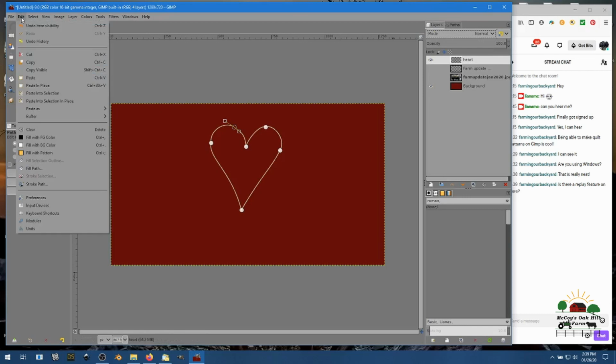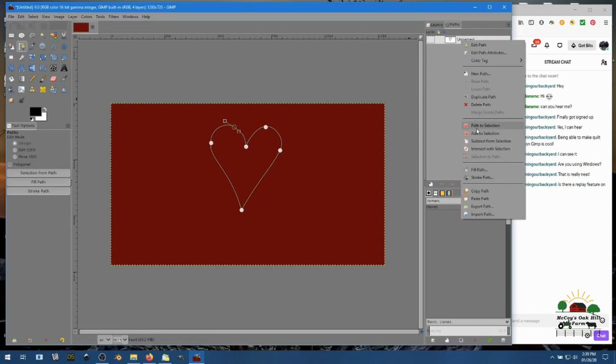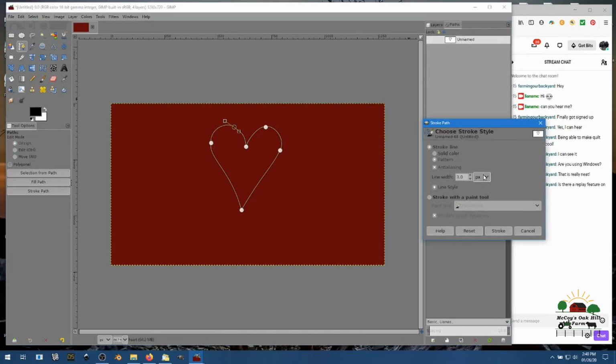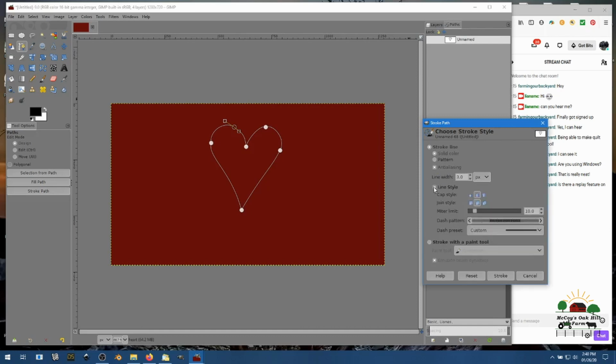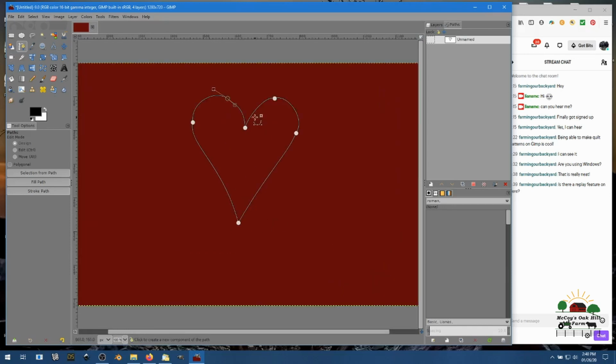Alright, good thing for edit stroke. Okay. Stroke path. We don't want it to be a pattern. We want it to be a solid color. Maybe that's where. Alright, check your line again. Yep. We want it to be just a straight line. Oh. Yep, I think that did that there. Now it's probably going to be pretty small.